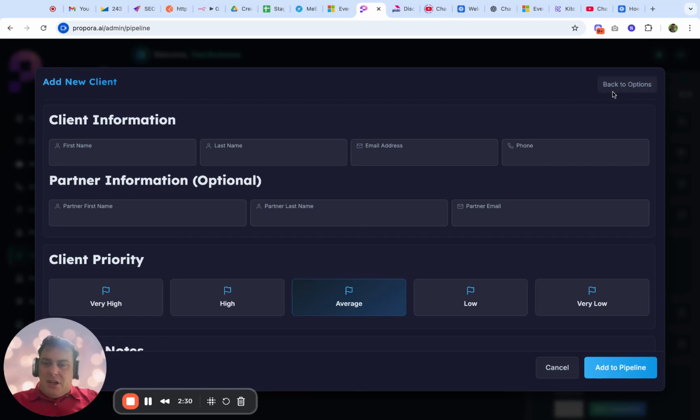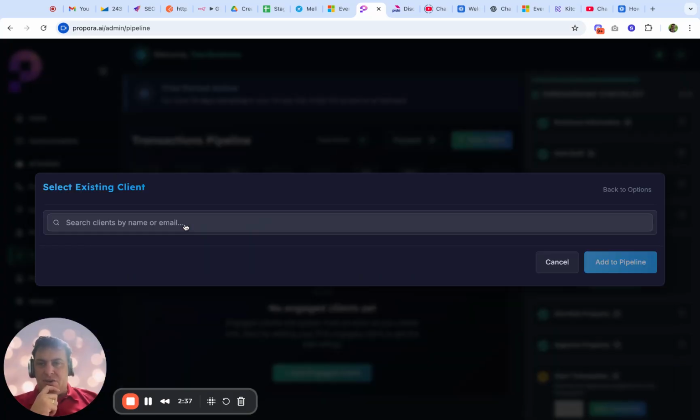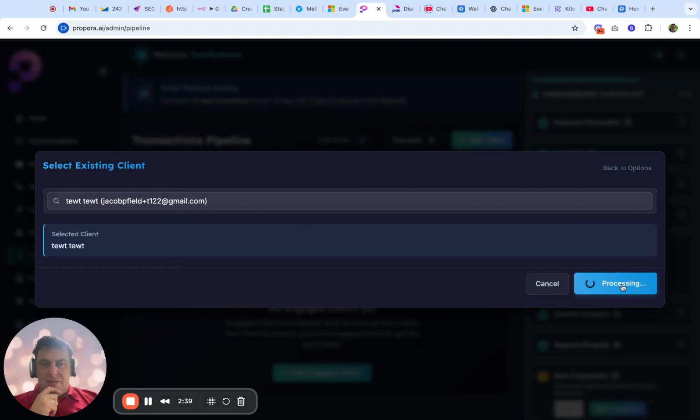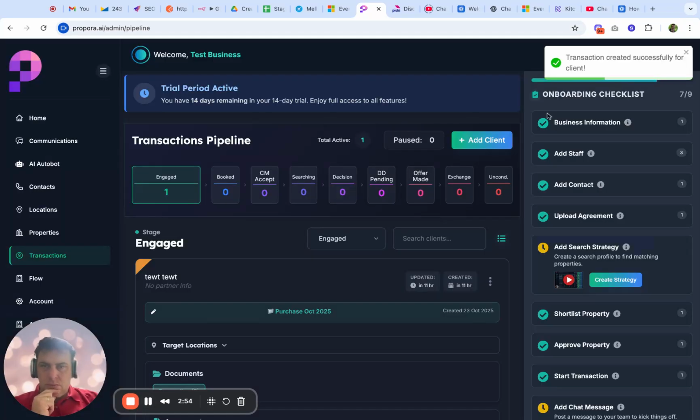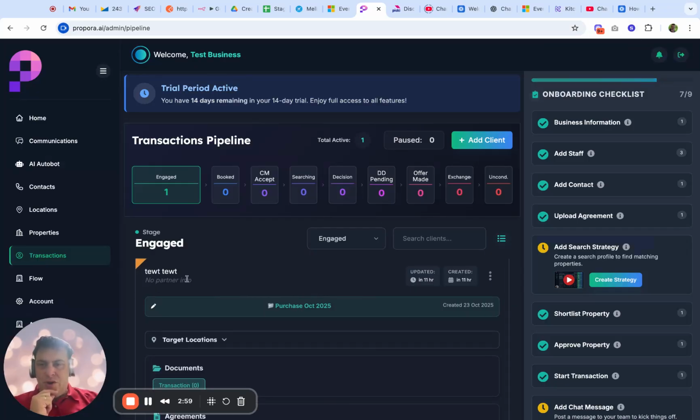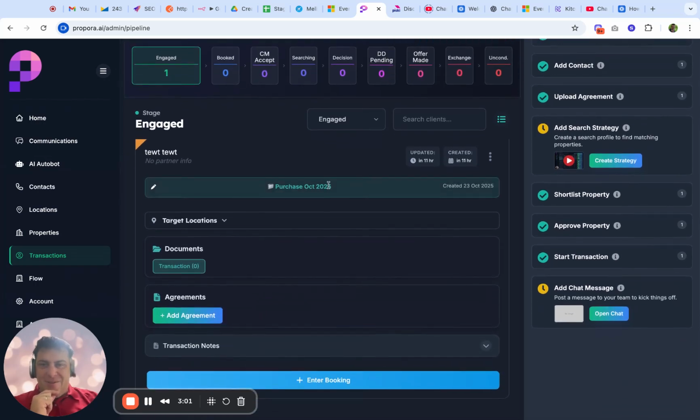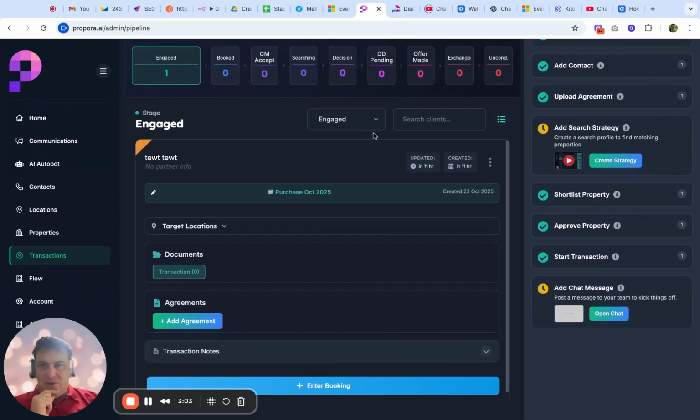But when they move into the client space, we do want to have a little bit more information about them. So I'll go back and we'll just use this existing client that I've got to add to the pipeline. That now creates a fresh new transaction for that client. We're able to then move that through the transaction pipeline and do all of the wonderful things here within Propora for them. All right, we can see the transaction's been created successfully. We have Tweet as the new contact. We can see all of the information here around that transaction.